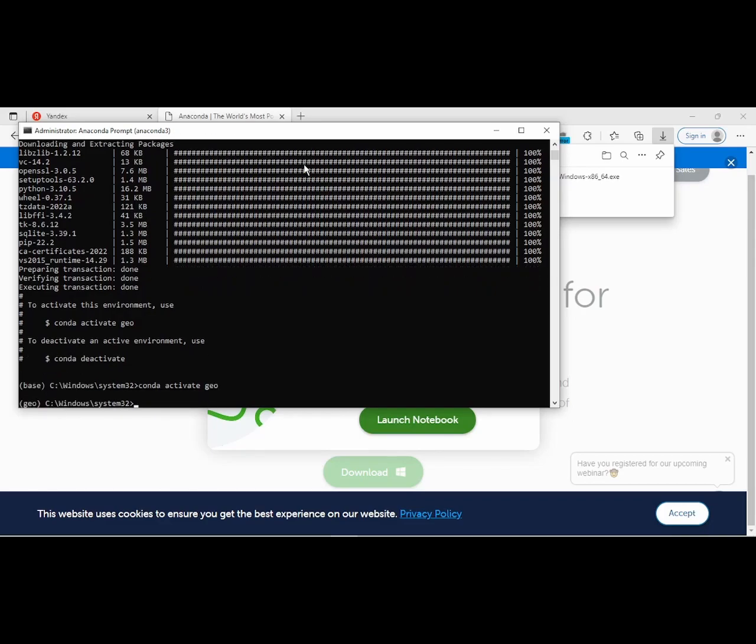So it's activated. Now we want to install a number of packages or libraries that go along with Geemap. In order to do that, you say conda install -c conda-forge geemap.